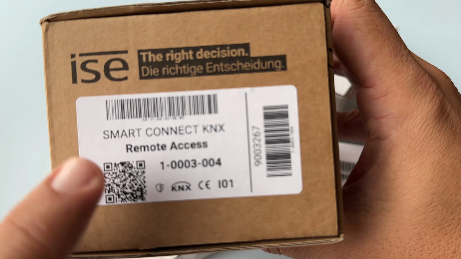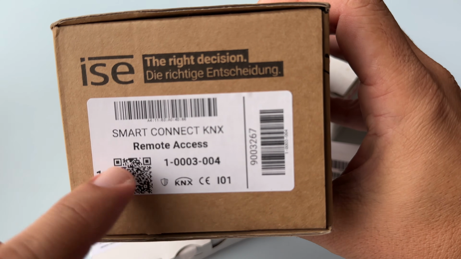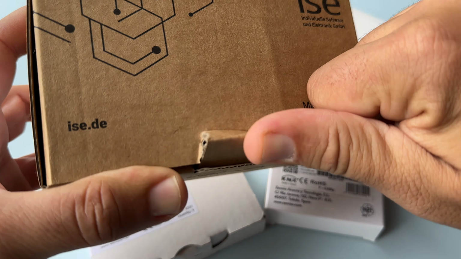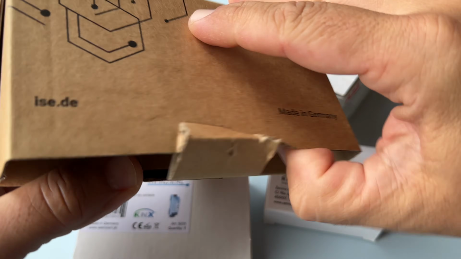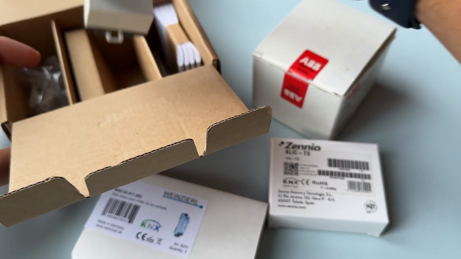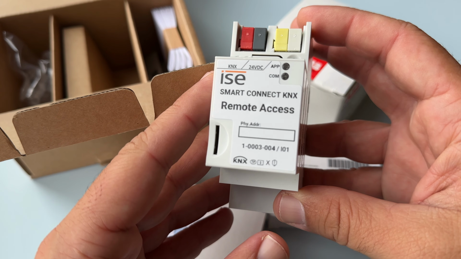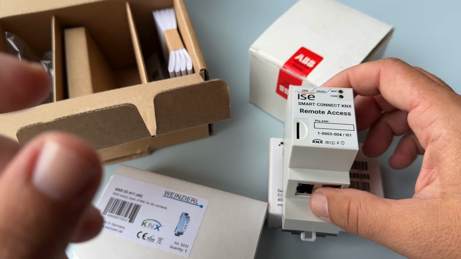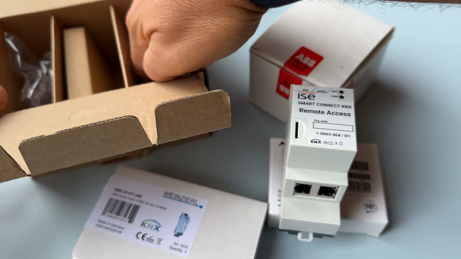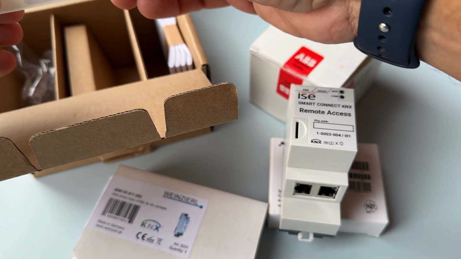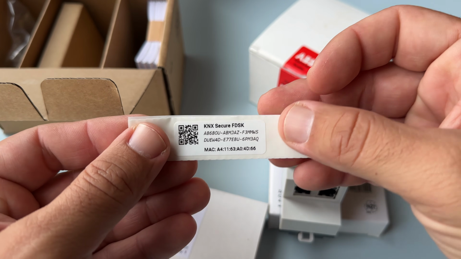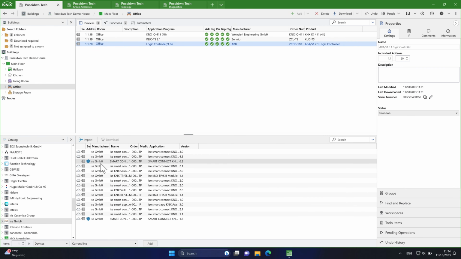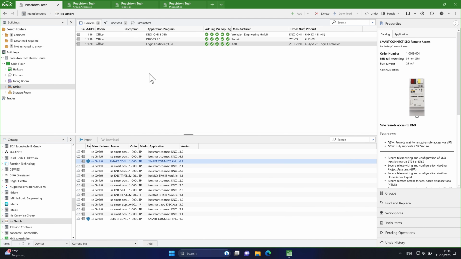I saved this KNX Secure device from ISE for last. With KNX Secure devices, the procedure is much easier. In every KNX Secure device, you will find a sticker like this one. This is my device, so I will add it to my project.